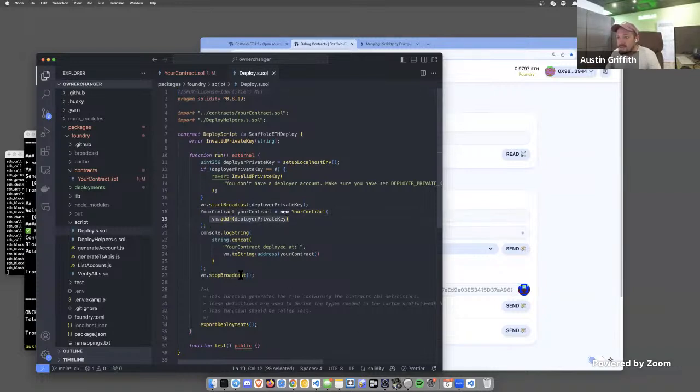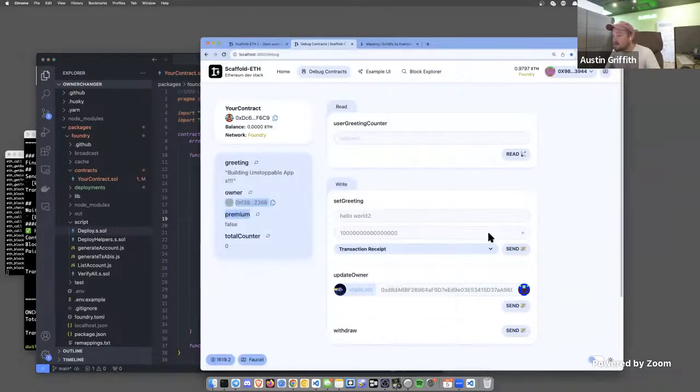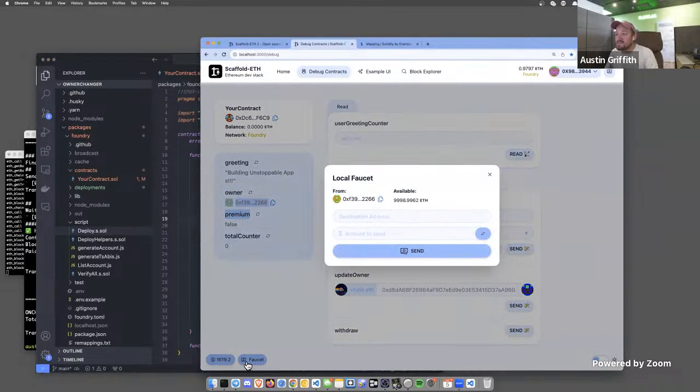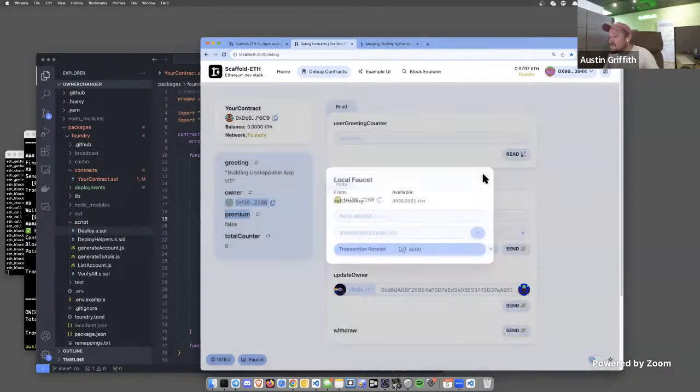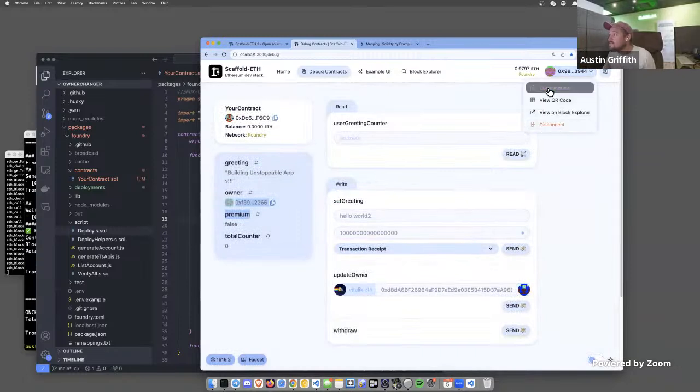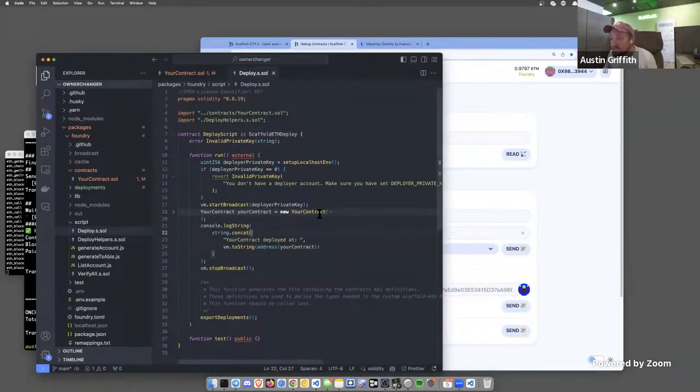And it looks like it's using the deployer's private key and getting the address from it and setting the deployer, which is also this faucet address. It's the 0 address, right, of the chain. So instead of setting that address as the owner, let's go ahead and set our address as the owner.